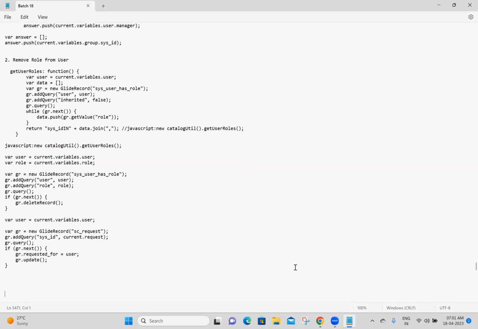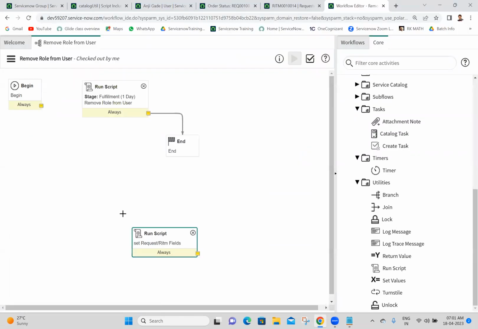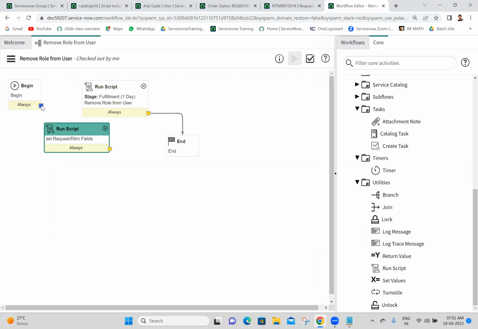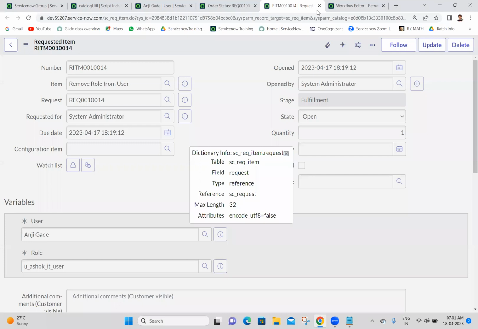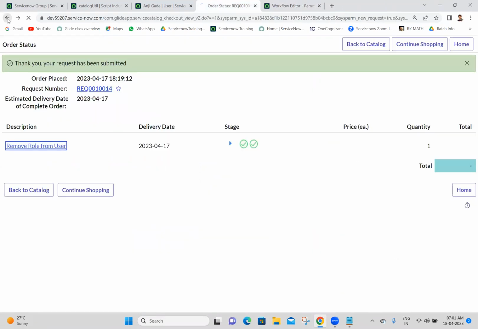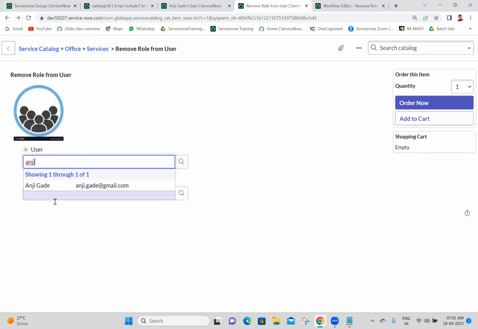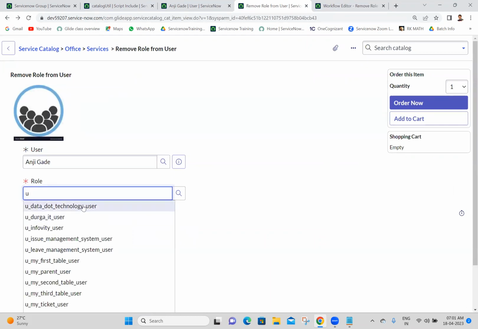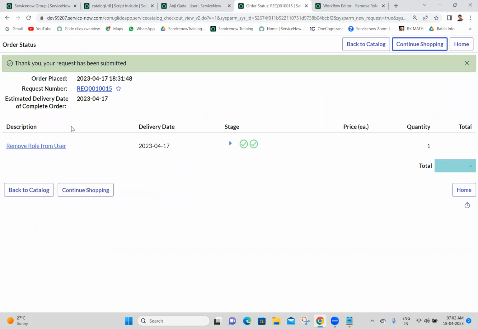Next, you can see we are trying to update the request table's requested for field. For this run script activity, we haven't provided any stage also. I'm keeping it like this. And we can order one item again. I'm going to the catalog item again and refreshing it. I'm selecting Angie user, for example. I'm ordering now.